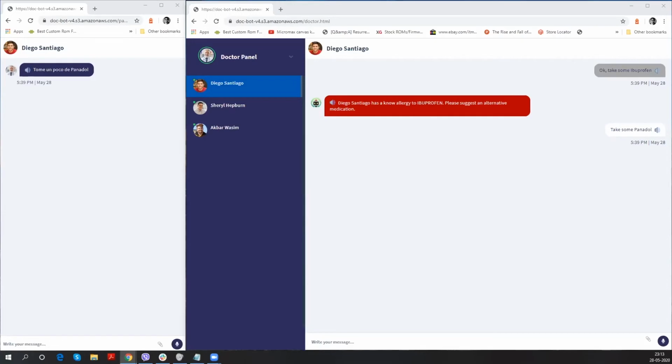Can you comment on the use of user presence? I see you've got the little green circles there. Are those actively tracking when a patient is online or offline? Yeah, that's the ubiquitous green dot that tells you when a patient is online.